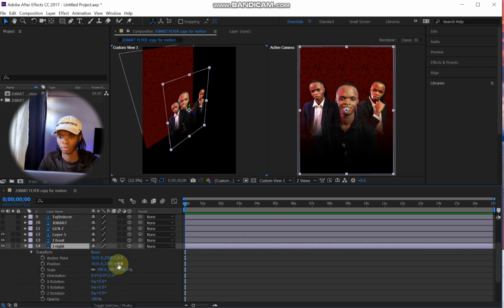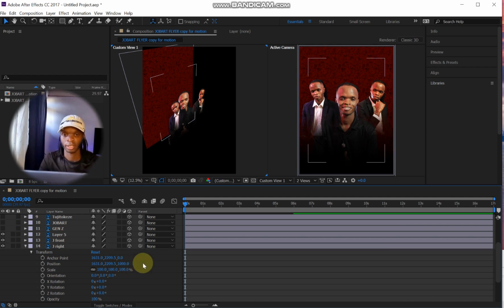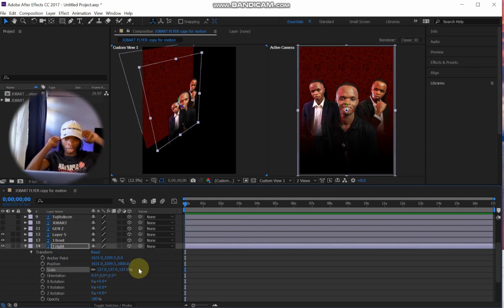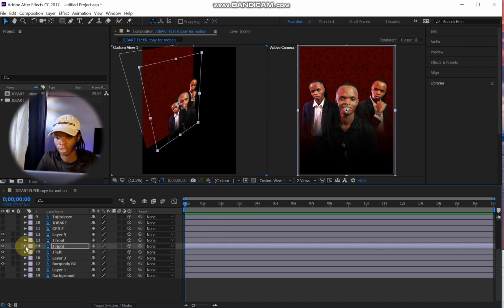So we're gonna move the guy 1000 pixels at the back. So he moves a bit back, so that will make him smaller, so we make him return to the size. So he's somewhere at the back but larger, right? Alright, so we go to the one on the right as well.